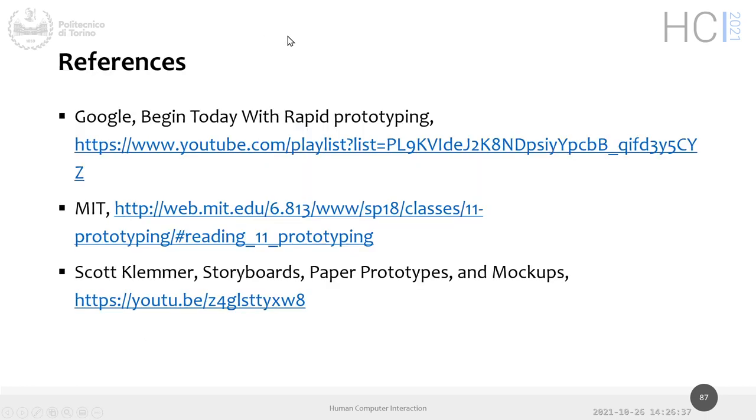I will stop here because we are at the end. And next time we will switch the topic and we will start to see some rules of design, guidelines for actually putting together these interfaces. Okay?